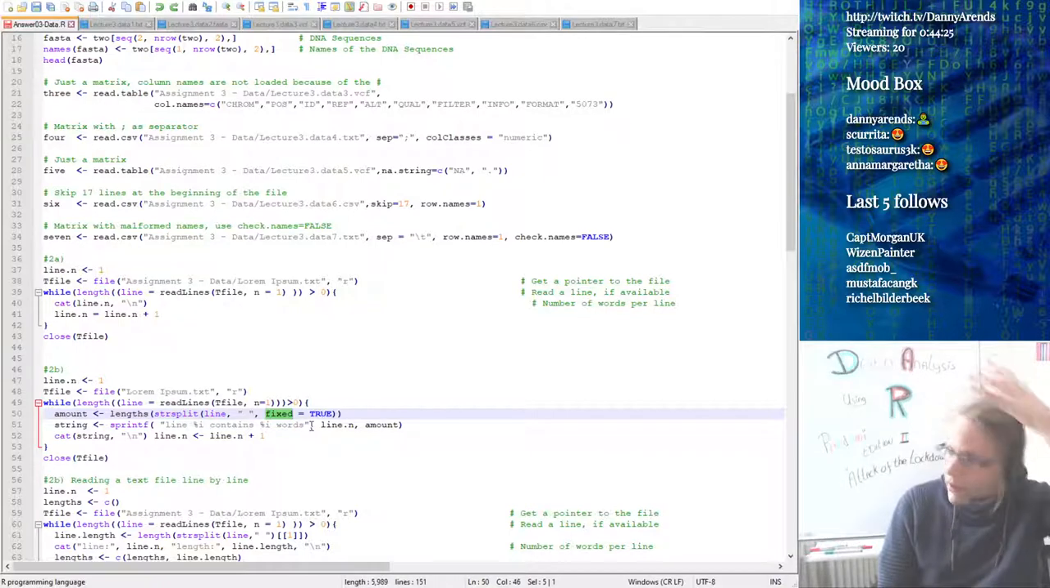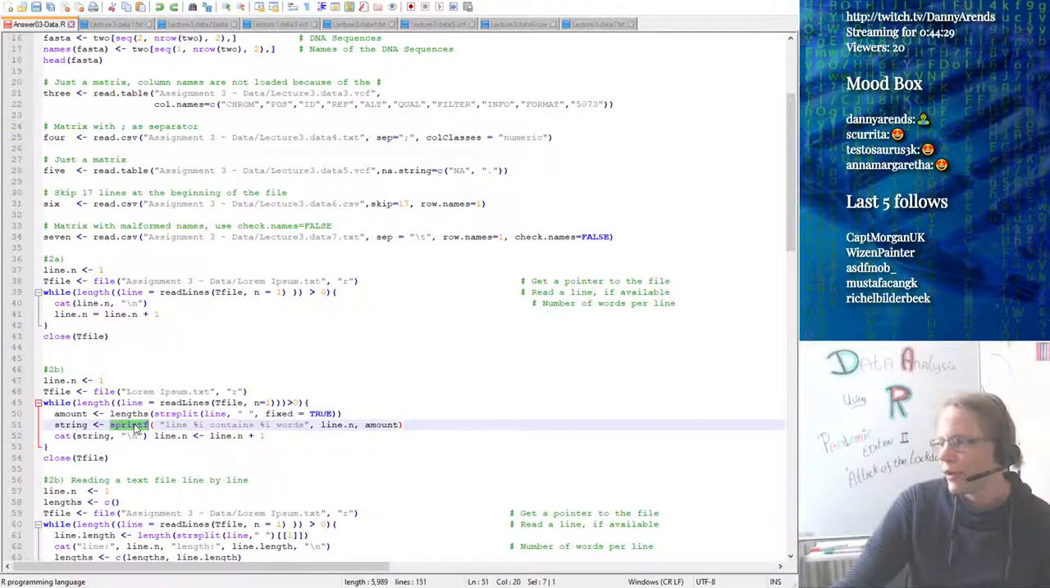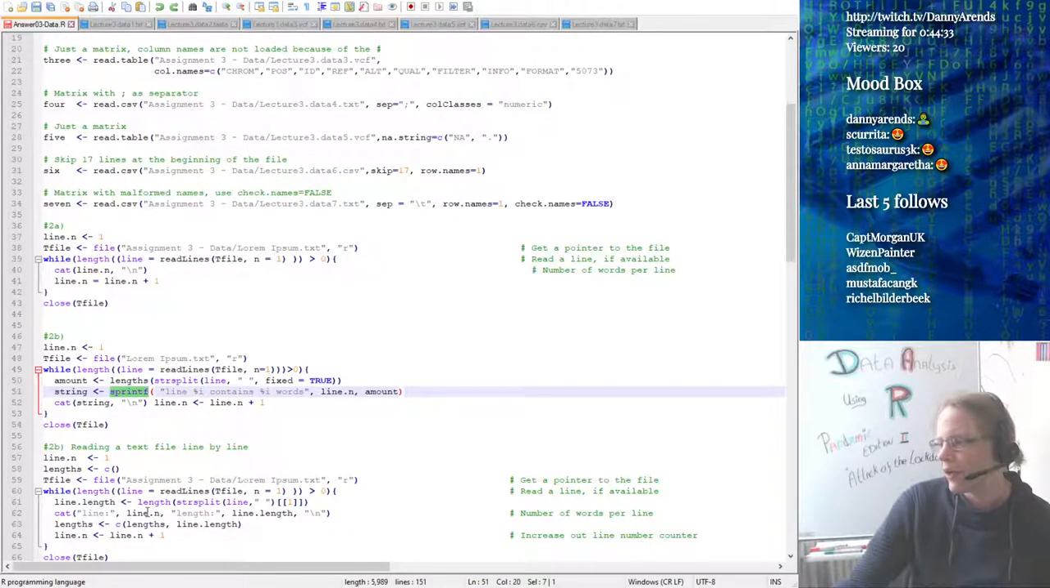But no, I think the approach is perfectly fine. I like the sprintf. It's a little bit old-fashioned because you could just say cat directly, right? Here you do %i %i, which is okay, but in R you would not really do a sprintf. The function is there for people who come from programming in C, but I generally tend to not really use it. And I think lengths here should be length.